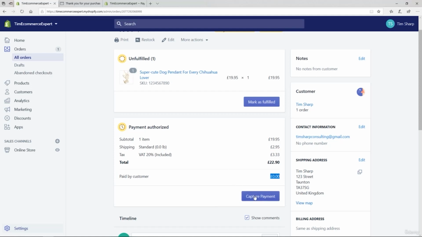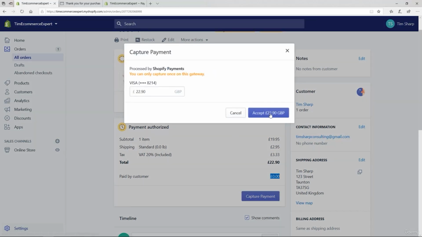So I'm just going to click on Capture Payment here to complete that process. We get a confirmation screen, and then I can go ahead and actually accept that money.